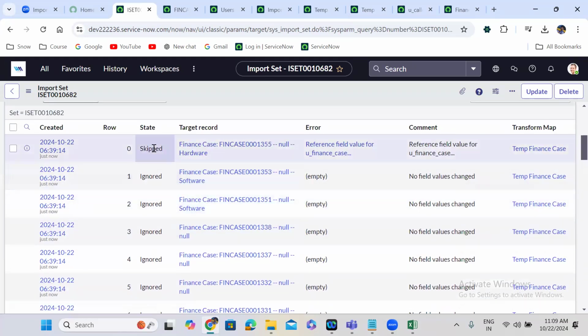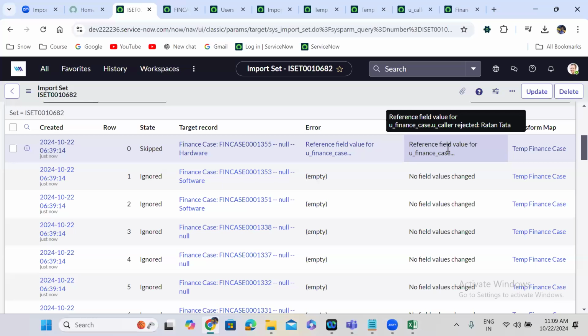You can see it is saying skipped. Reference field value for caller rejected Ratan Tata. The record is skipped, guys. Skipped means, because you have selected choice action as reject, if the value Ratan Tata is not there in ServiceNow, the record is skipped. Skipped means it has ignored the total record, not the field. In the previous case, only the field is ignored. Here in this case, the total record is ignored. Total record is skipped.